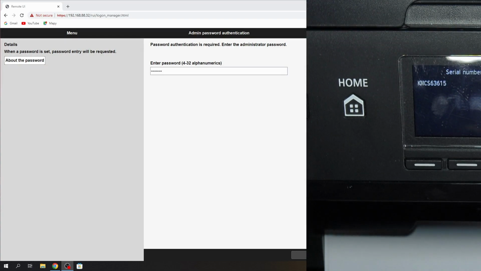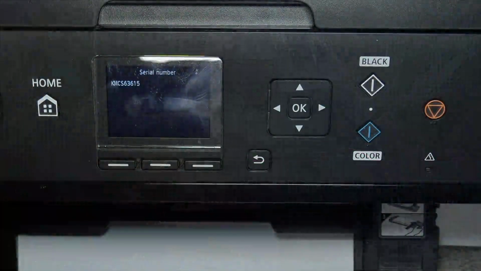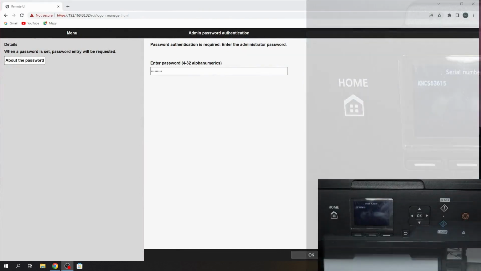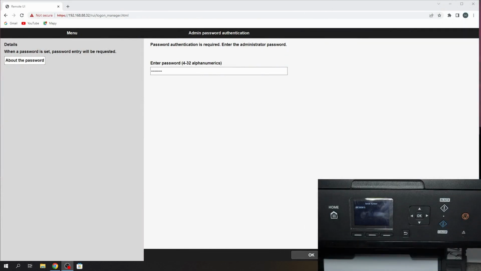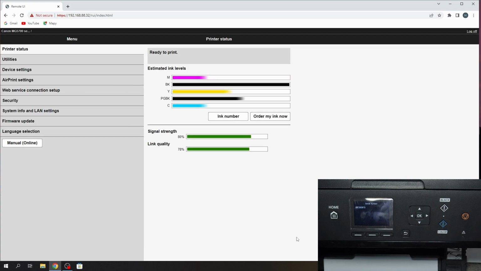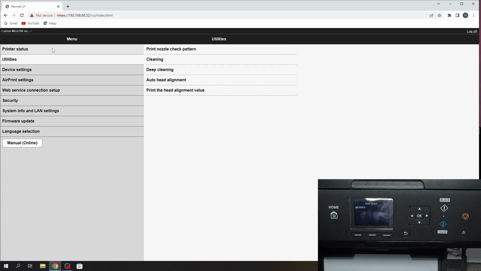So now I just wanted to connect. So I have entered my password, and now I just need to click connect button on my printer's web server. So just click OK. Wait a while. And great. As you can see, here we have our embedded web server.